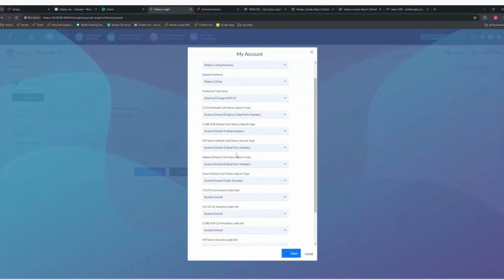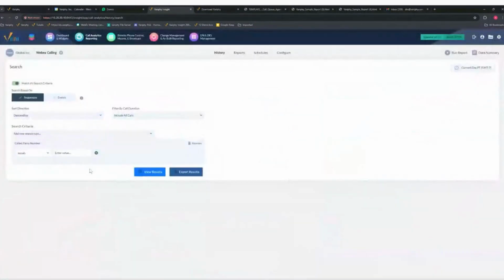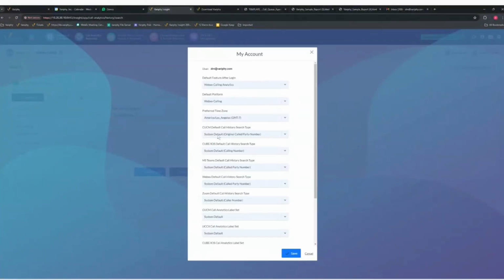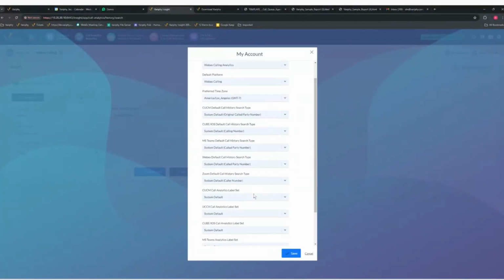Then we move on to each platform and some default call history search types. Let me actually show you this though. Our default search type for WebEx is the calling party number. I think it's the same thing for UCM as well. So it always starts off as this. But let's say I wanted to see more. We're under WebEx, so let me scroll down to WebEx. So now the system default is called party number.